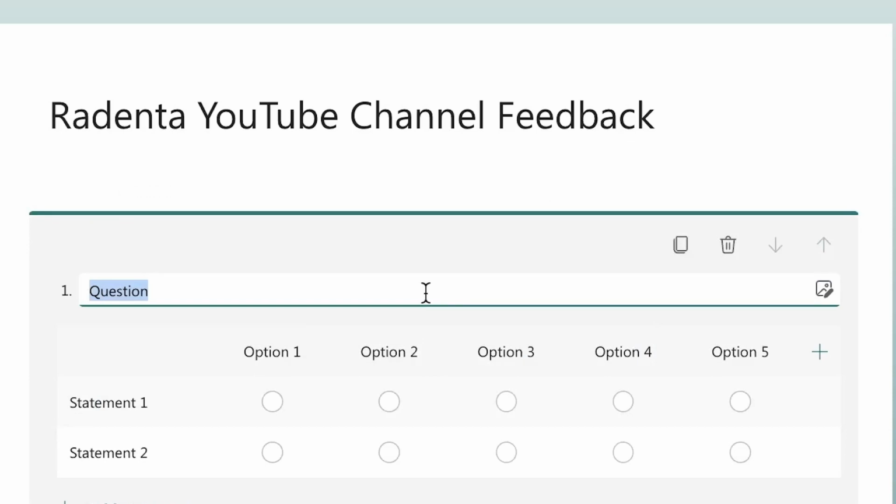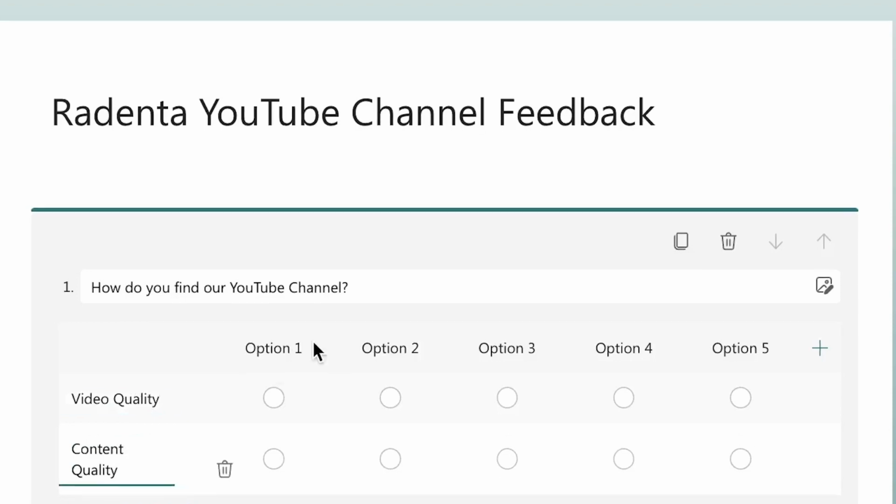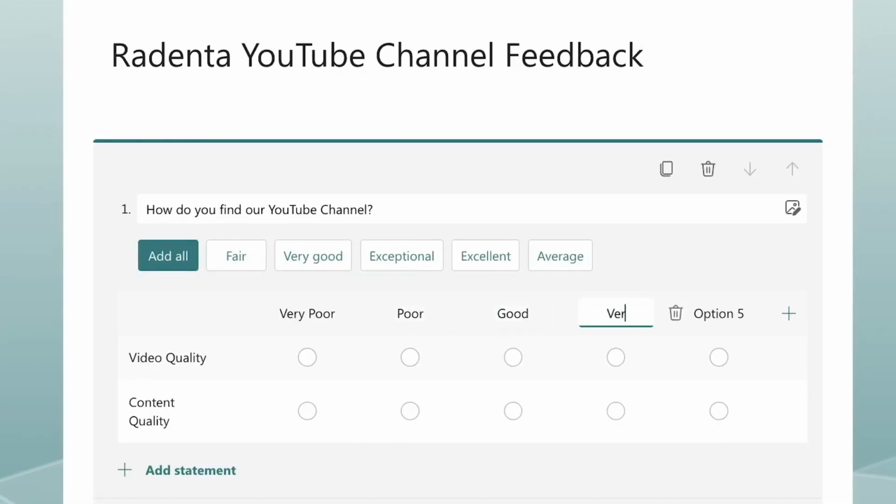For this example, our question number 1 would be, how do you find our YouTube channel? Change row 1 to video quality and row 2 to content quality. And change the options according to your preference.